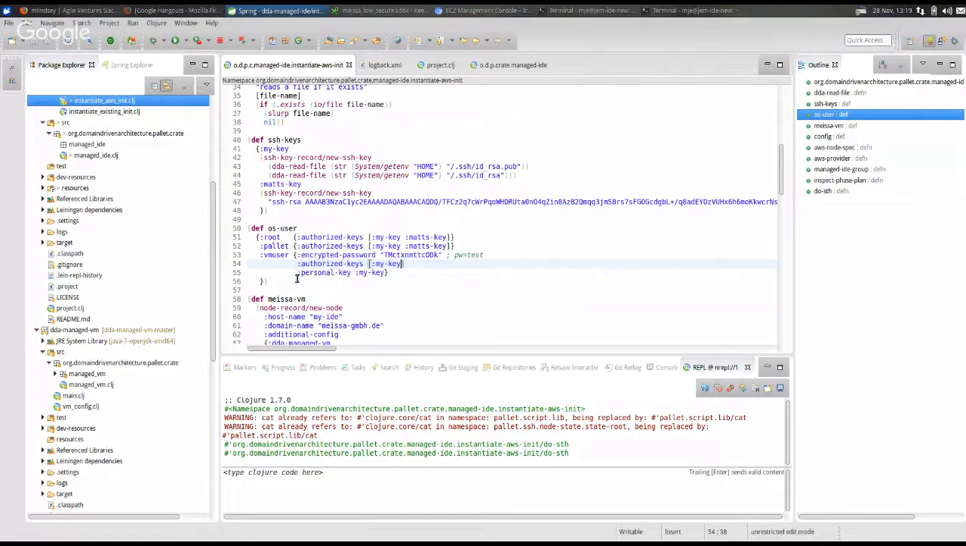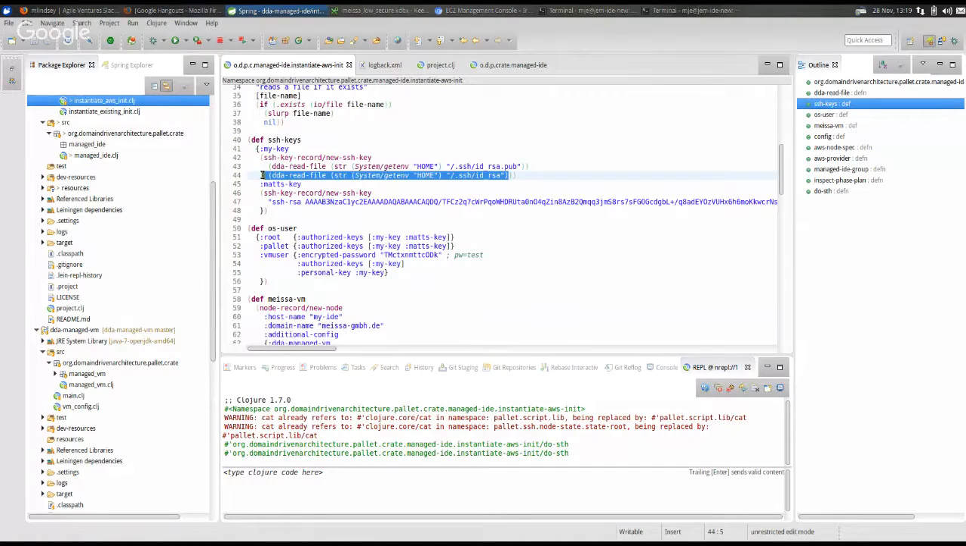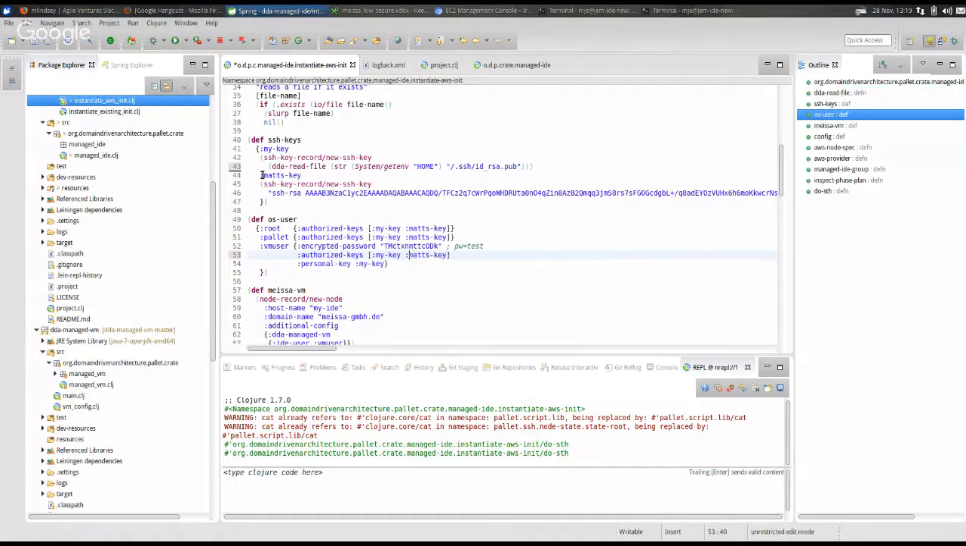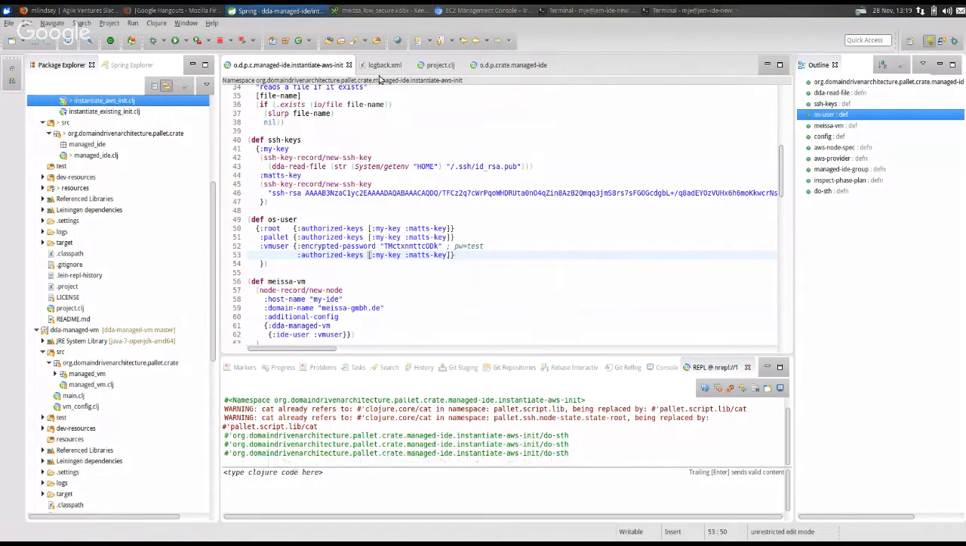And I see here there's a personal key. So maybe I do not want to give you access to my personal key. So I will remove the personal one. Okay. Now you have access to all users which are going to be created. So this should work. Okay.